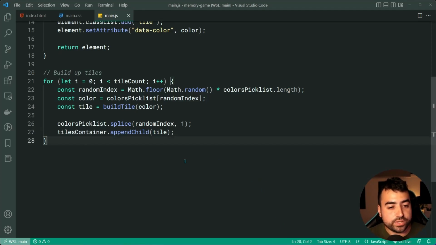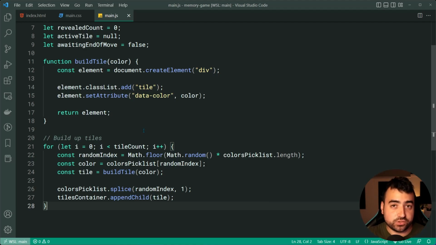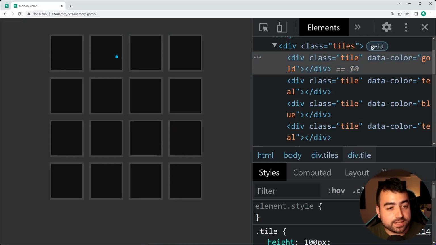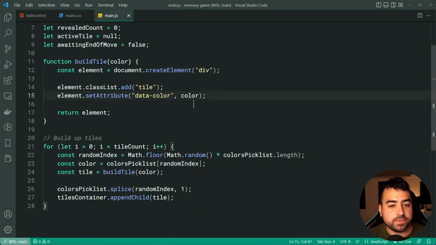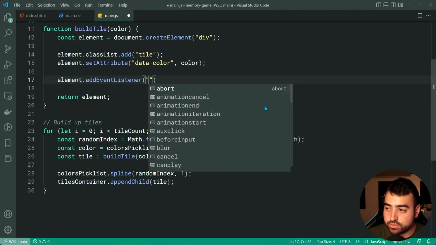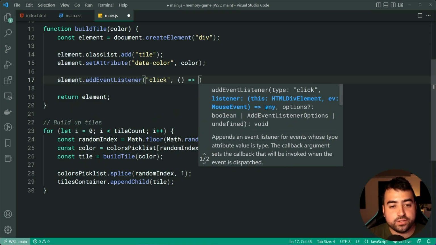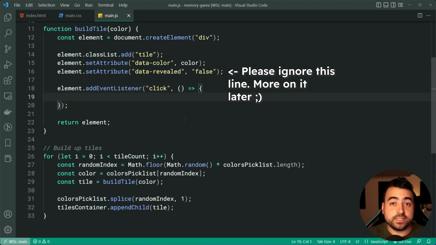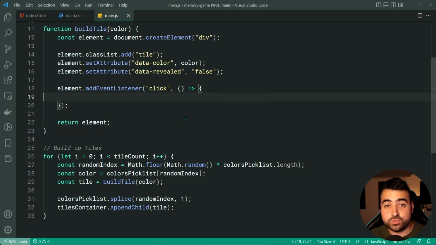But for now, we've basically got our foundations ready to now implement some business logic. So how is this going to work? Well, we want something to happen when the user clicks on a tile. We want to actually reveal that color. So let's go back inside here. And we're going to say in the buildTile function, element.addEventListener, we're going to listen for the click event. So when a user clicks on a tile, the first thing you may want to do is reveal the color to the user. And that would be correct in many situations, but we do need to put a few checks in place before we immediately reveal the color.